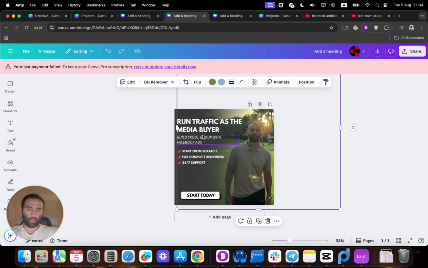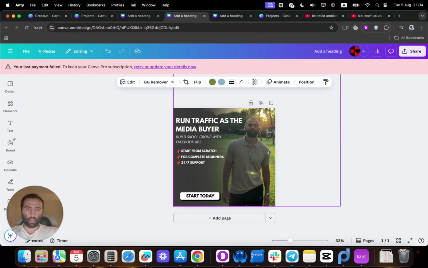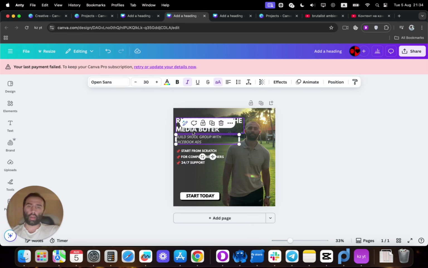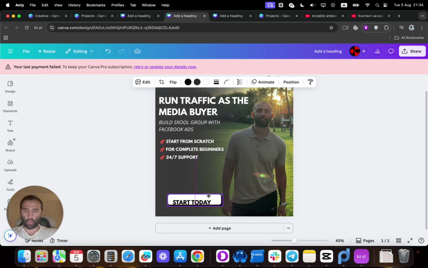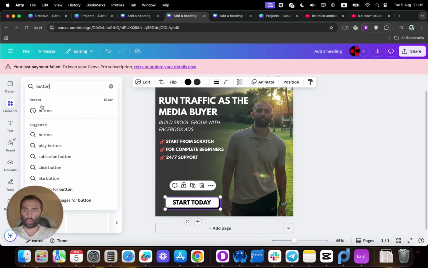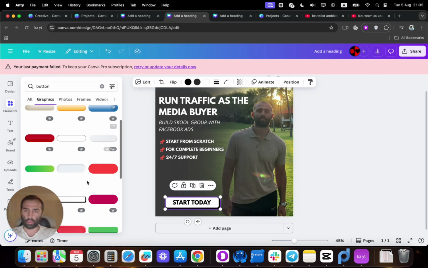Making this creative was very easy. This is also my photo. I adjusted the position of the photo so that the part with me was visible. I've added a simple text with description and added the call to action. You can go to the elements, buttons, and there are tons of buttons with different styles you can use.